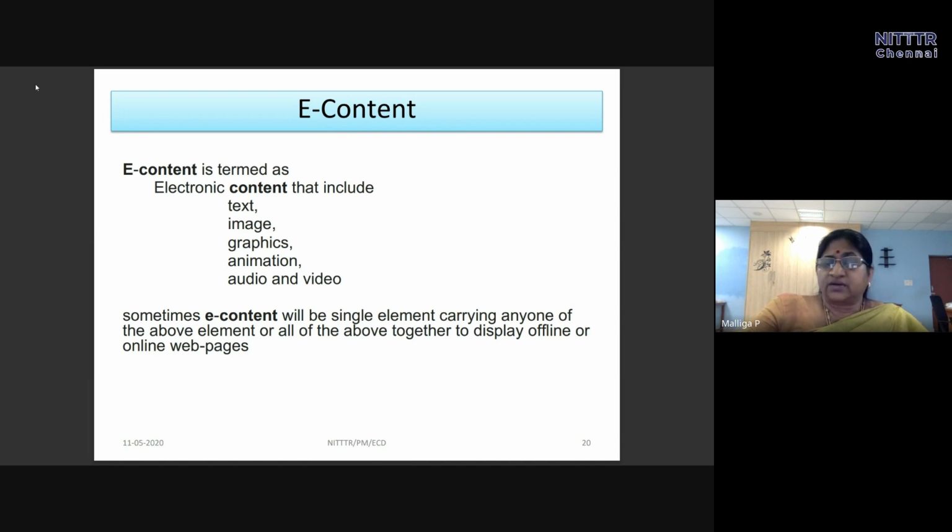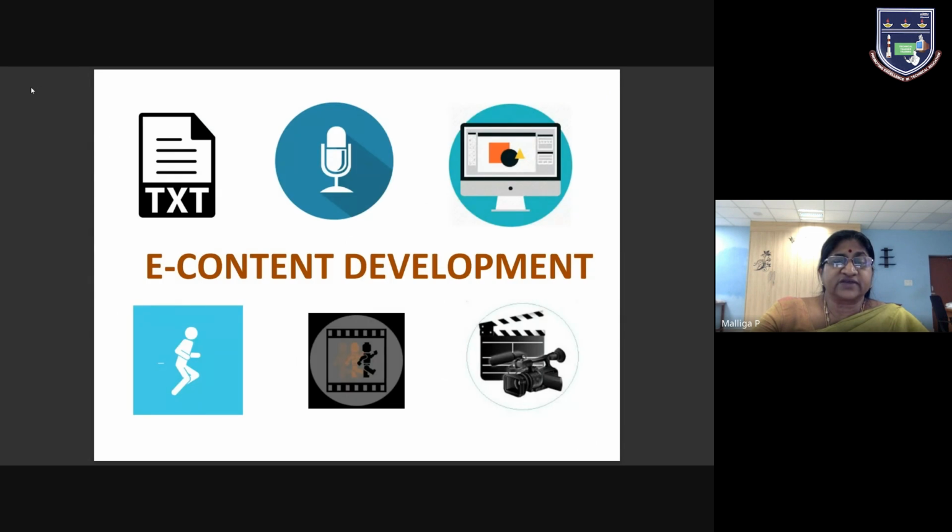You can create it and put it on your website, or in your LMS, or you can even share it through some other means, over the net. Okay, I'm not using this one. Maybe for the next class I'll be using all those QR codes and getting some activities. Okay, e-content development. This is what.